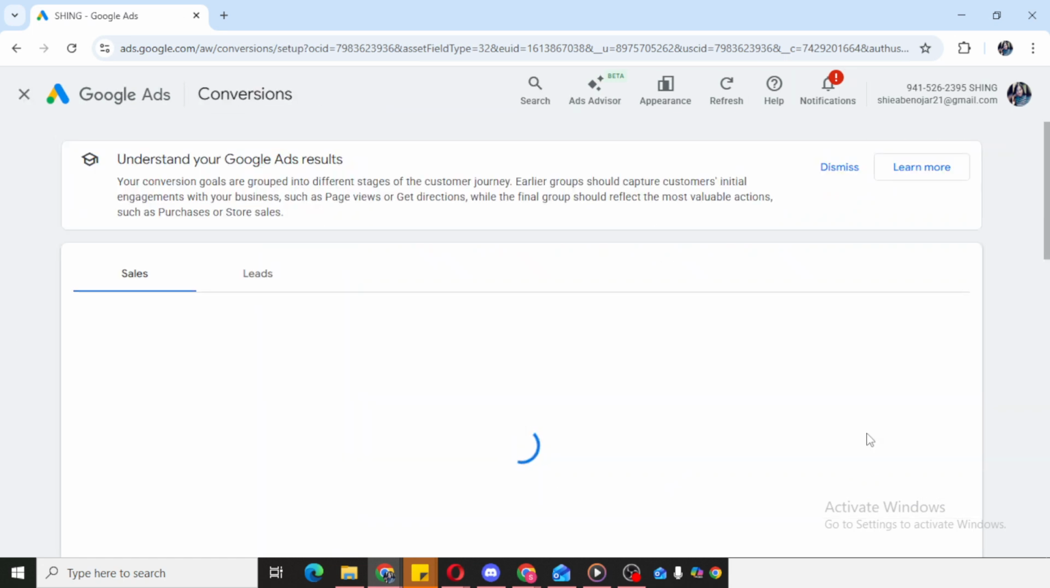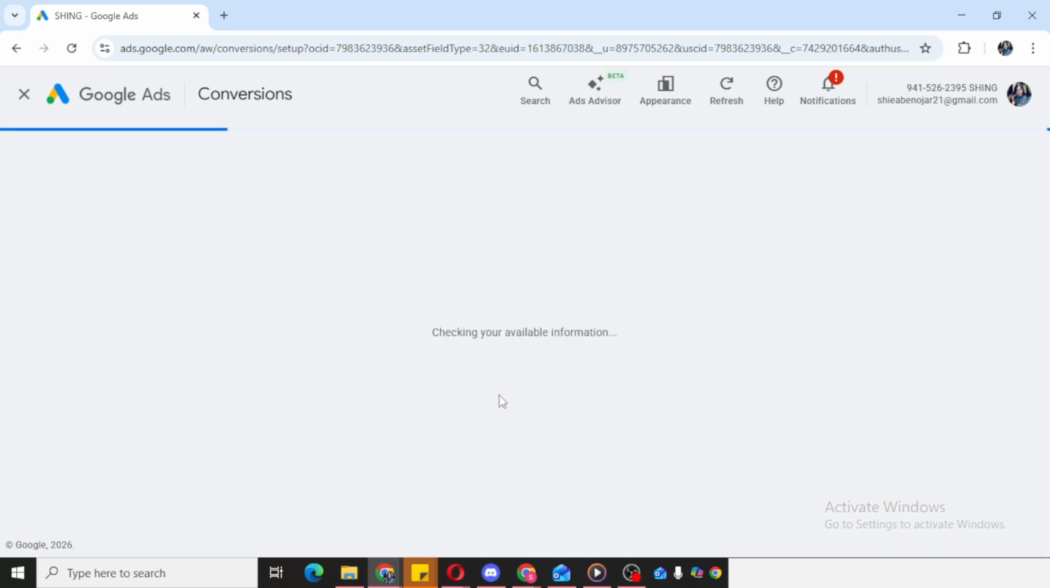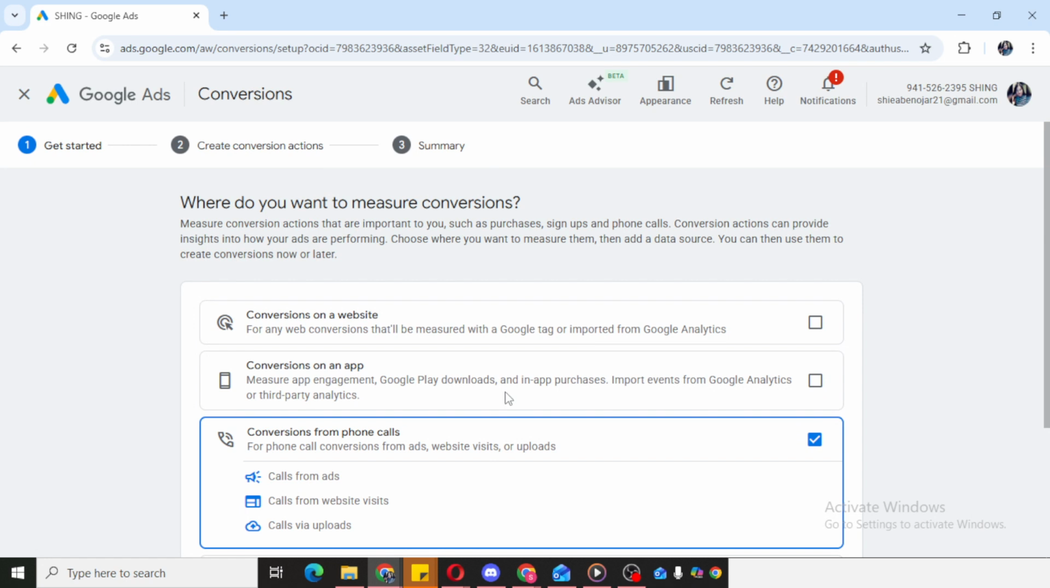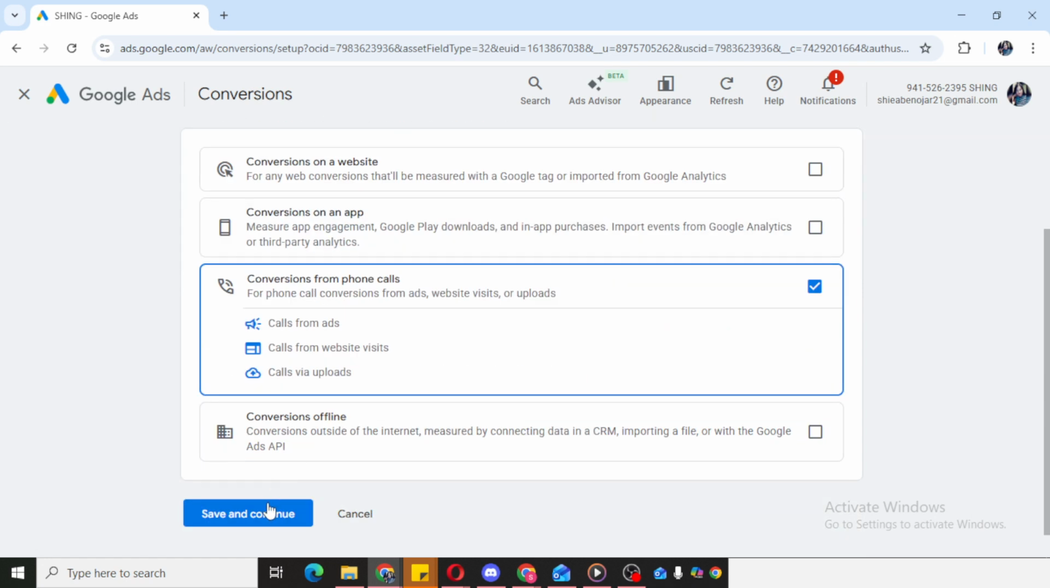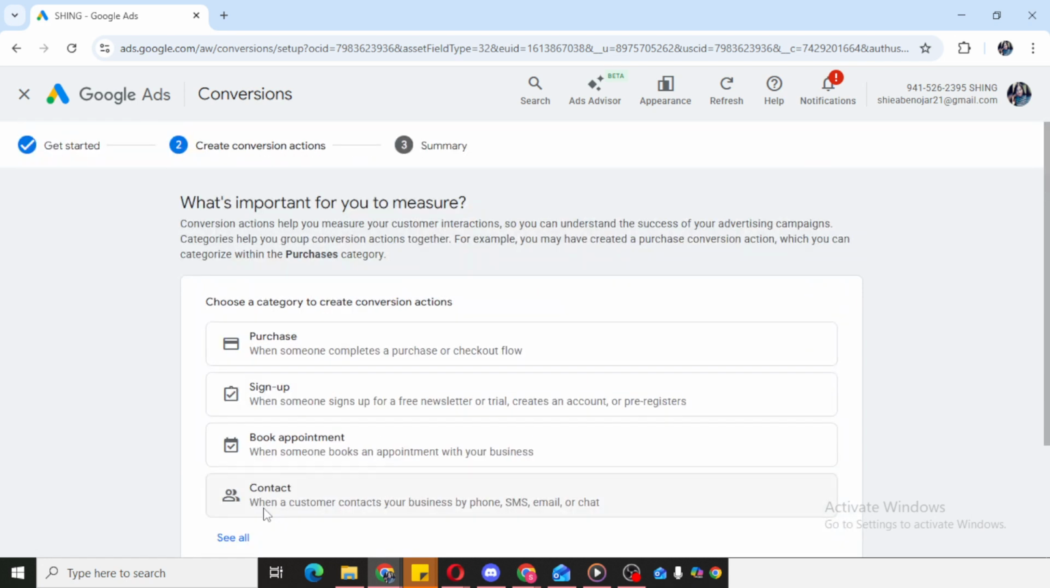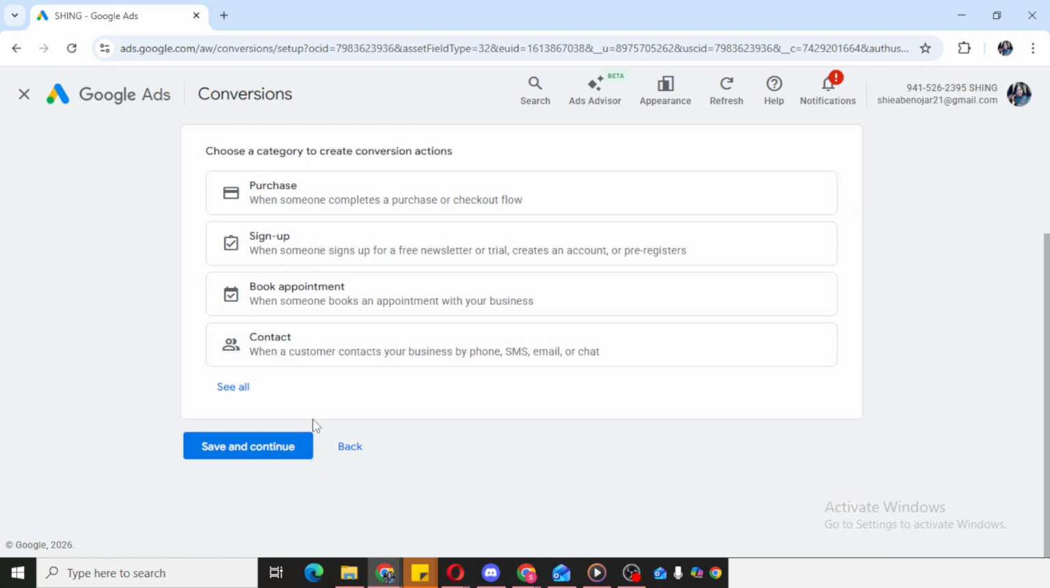When asked how to count these conversions, select Once. Counting once is best for lead generation because it prevents multiple calls from the same person from inflating your numbers and gives you a clearer view of unique leads. Click Save and continue to lock in those settings.